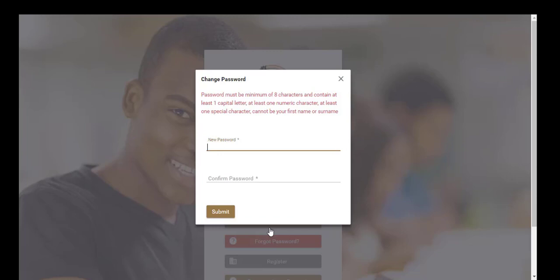The password must be at least 8 characters long, must contain at least 1 capital letter, 1 small letter, 1 numerical character, 1 special character, and cannot be your first or second name. Once your password meets the minimum requirements, you will then click Submit and be taken directly into the system.